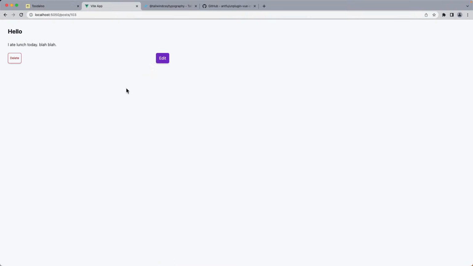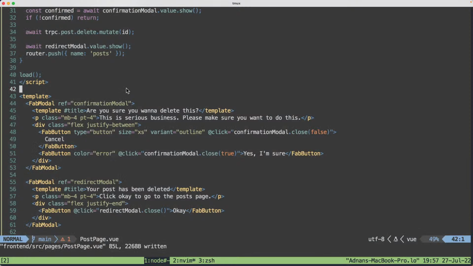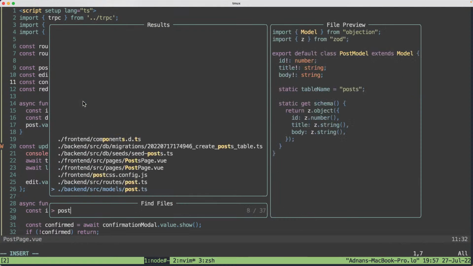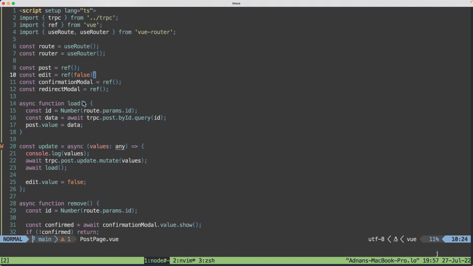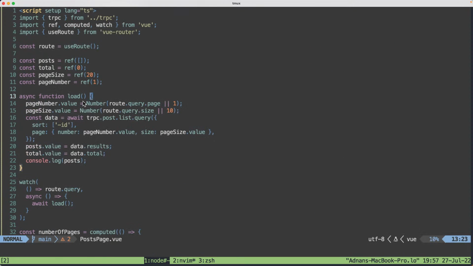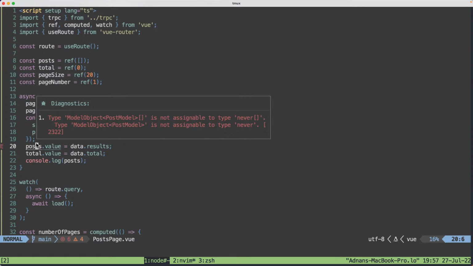And maybe for next time, what I want to do is start typing some of these things. Even the post page, posts page. Yeah, I want the return value here typed, right? It should be an array of something, so that I don't run into this kind of a situation.